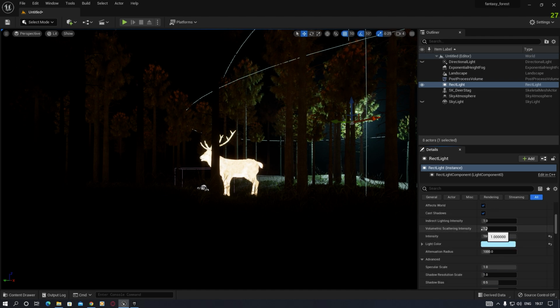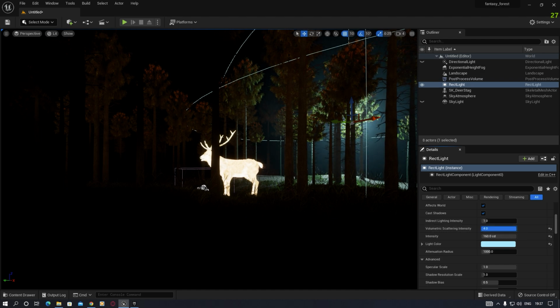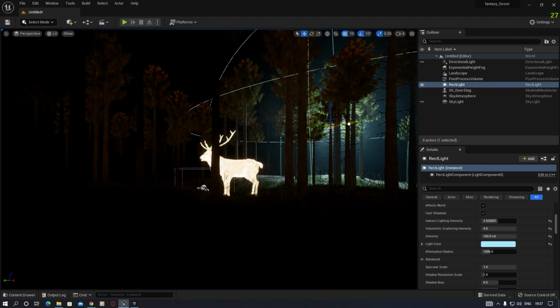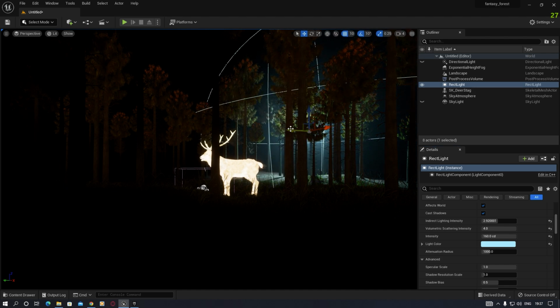After changing the color, we go a little up here, and as you can see there is volumetric scattering intensity. So we increase this value. In this way you will see some of the volumetric light here as well. And also indirect light intensity, we increase this a little bit. Now we place the light a little from the back side here.